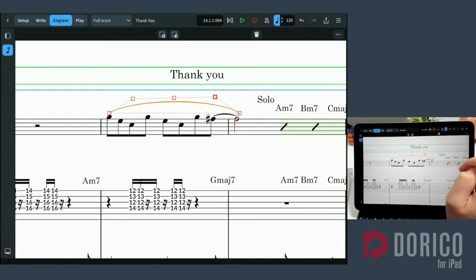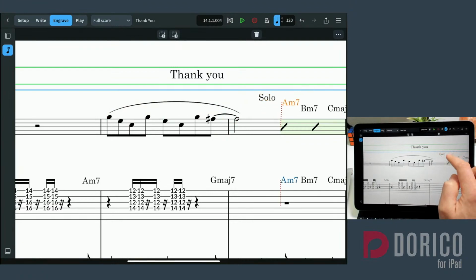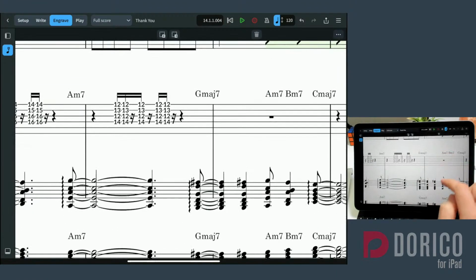So you can tweak the slurs, you can grab the text and move it, you can grab chords or anything else you want to. So you now have the graphical tweaks to all of these items that you would normally only have in Dorico Pro, but you have them on an iPad should you want to use them.